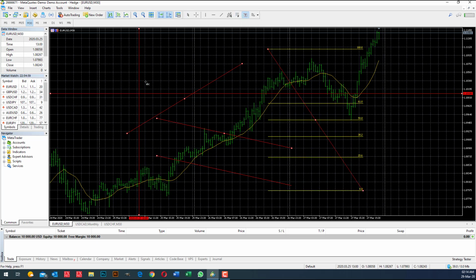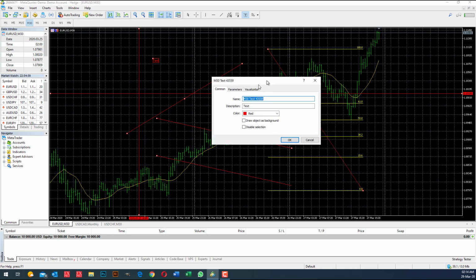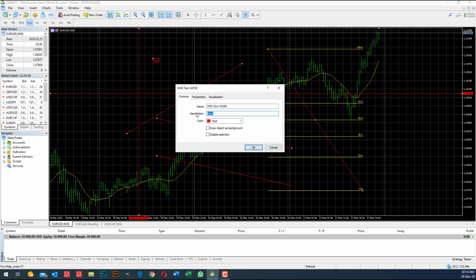And then we've got the draw text. Let's say you want to remember a certain area. You click and insert, you draw your text, and then you write the text that's in relation to what you want to remember. And then you go.